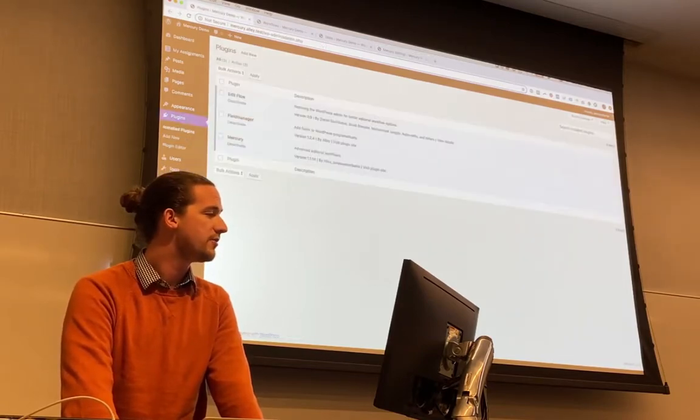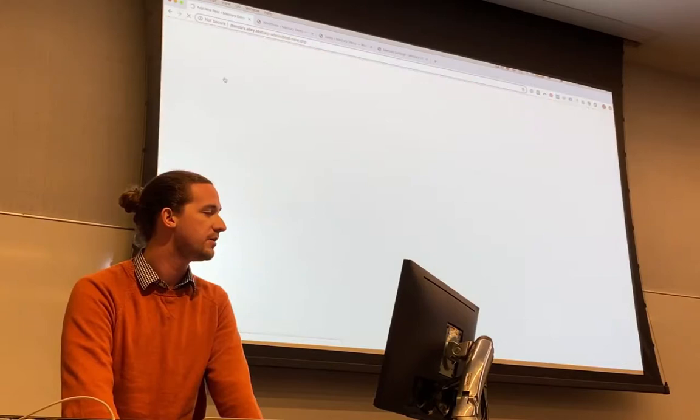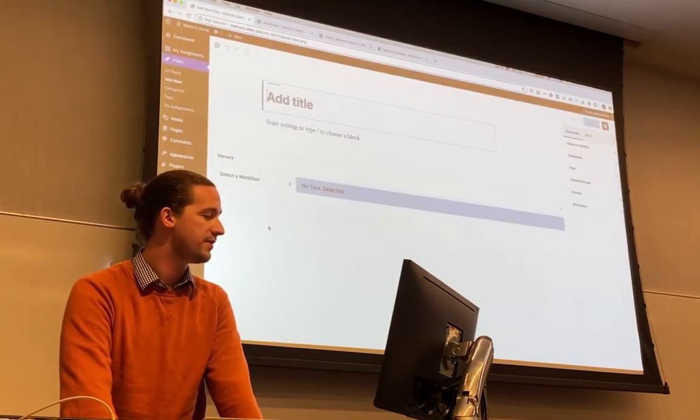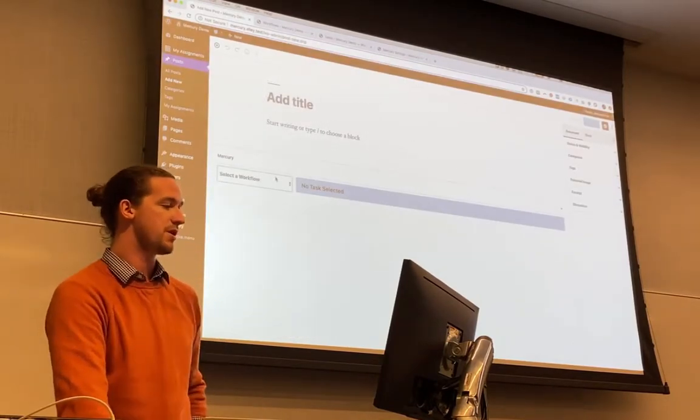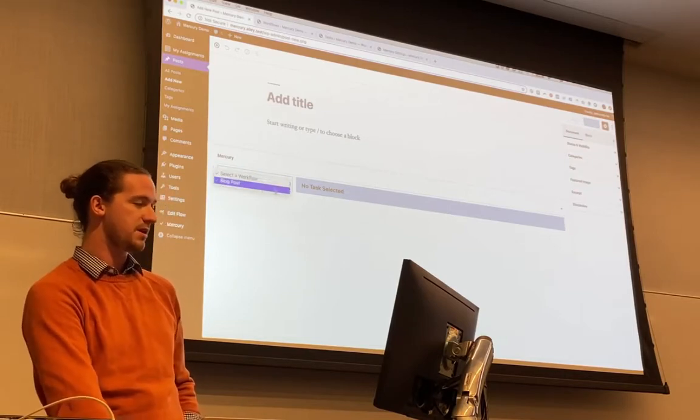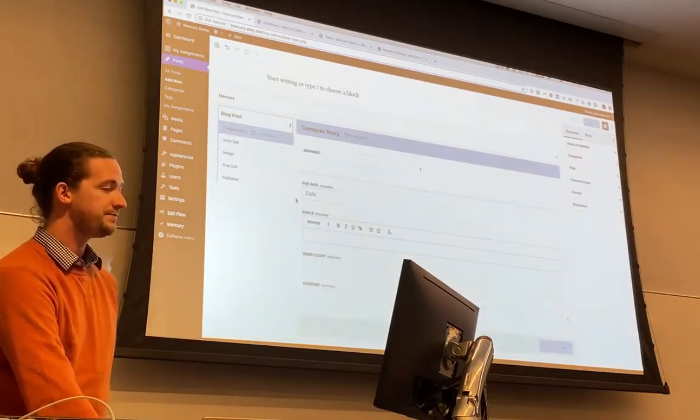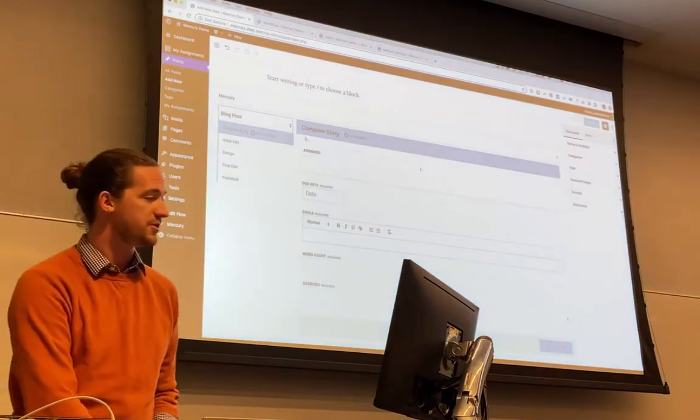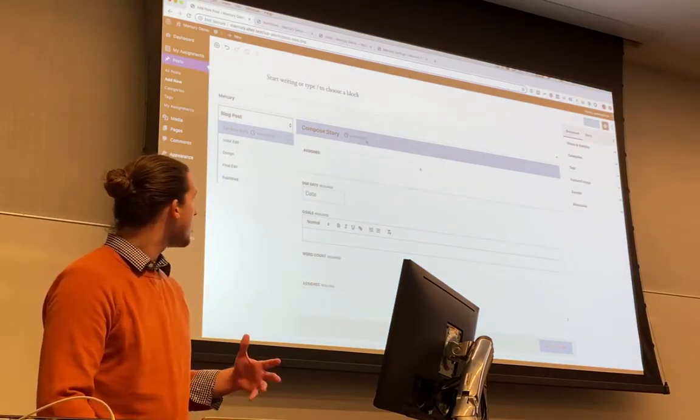So if I go into posts and I hit add new, I am able to kick off the editorial process. So within Mercury, I'm going to select my workflow and I'm going to start creating a blog post. So right off the bat, compose story. It's the first task, so I'm up to bat.